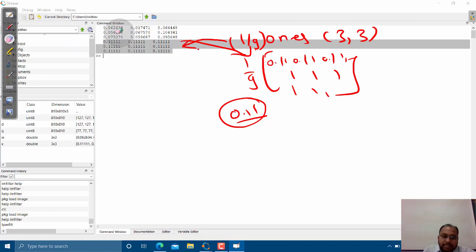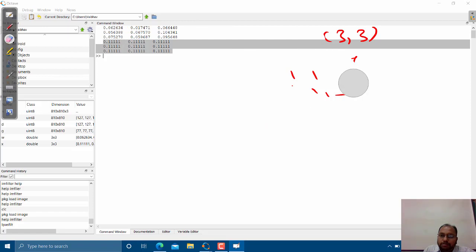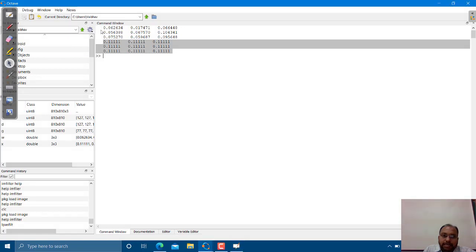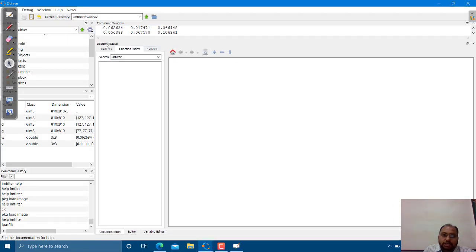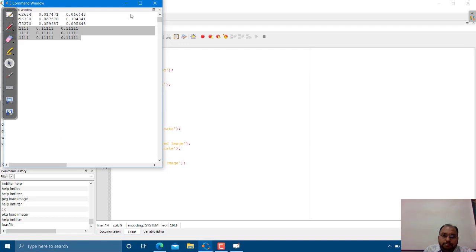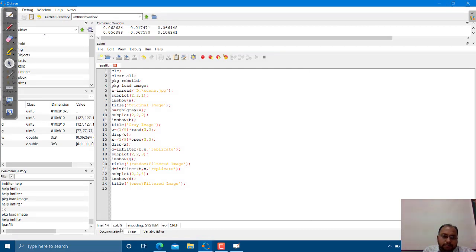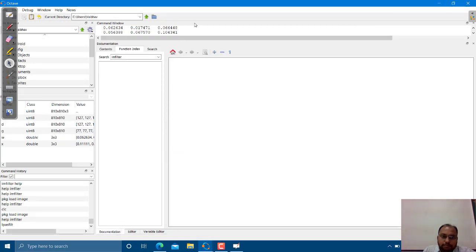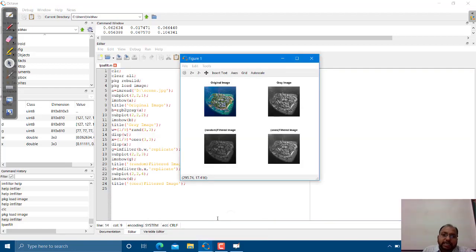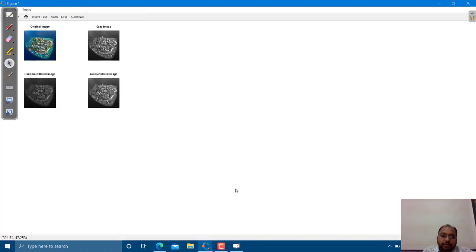And this is my random filter mask, W, isn't it? Is that fine? Okay, fine. Now let us check out what exactly my output is.